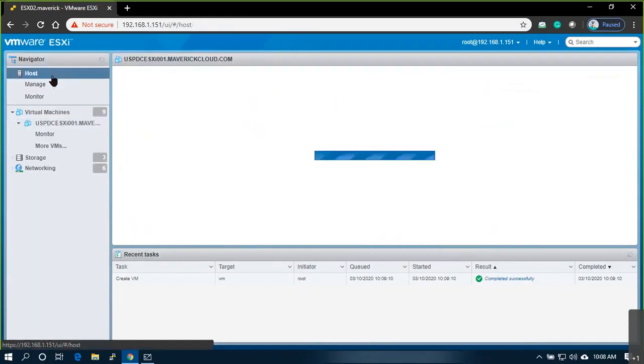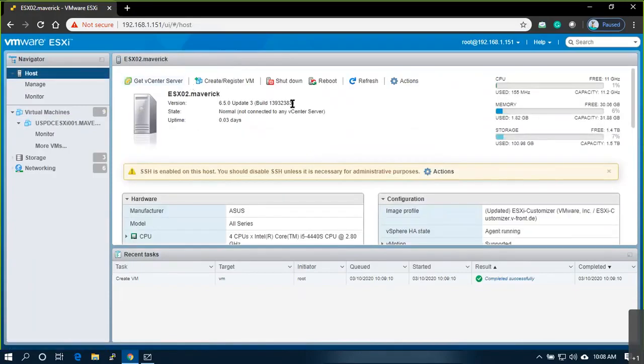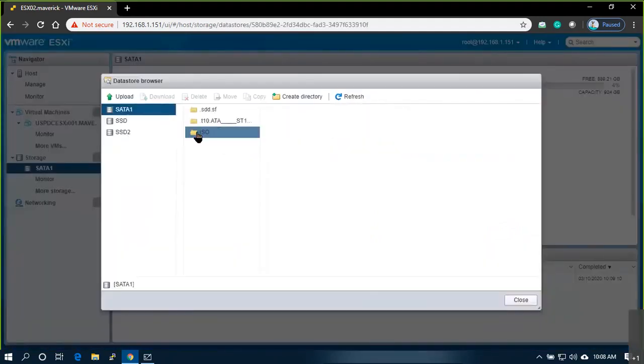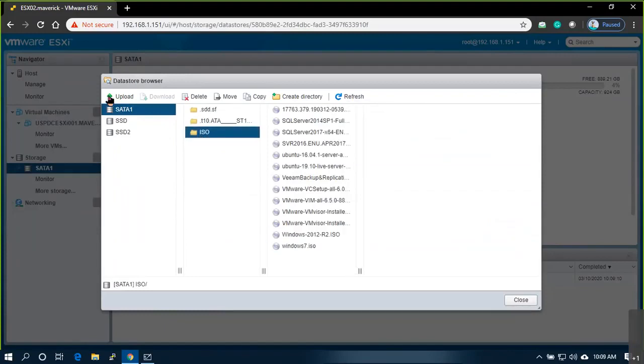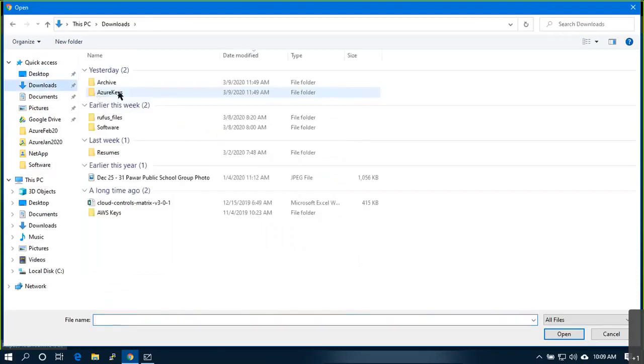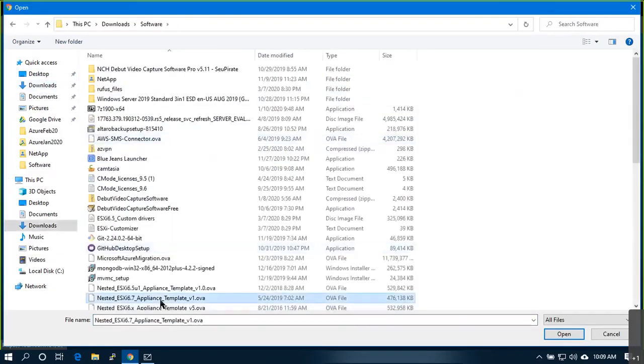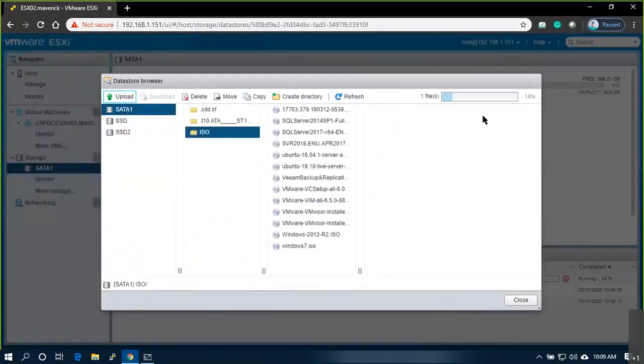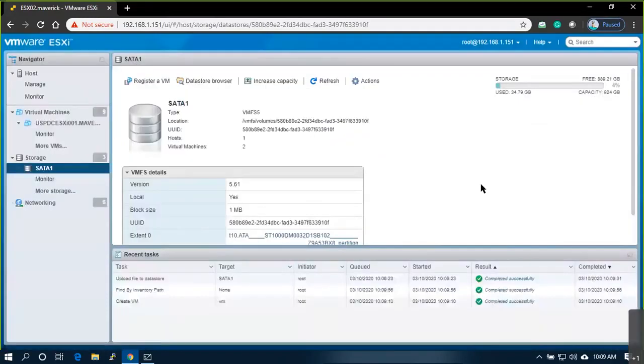So what I will do, I'll go to host, storage, SATA, browse, access ISO. I'll try to upload some file. Upload. I do have a software folder, ESXi 6.5, VMware Hypervisor 6.7 Update 3. I have this, so I'll upload this into the datastore. I'm using this datastore more like a content library. I'll keep all the required files inside this. Close. Now the 6.7 file is uploaded.